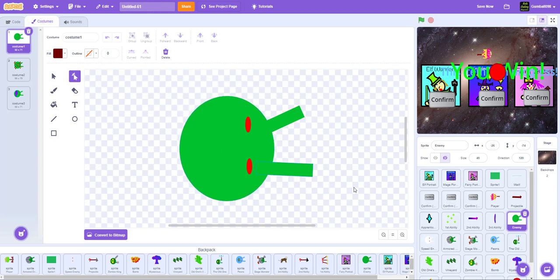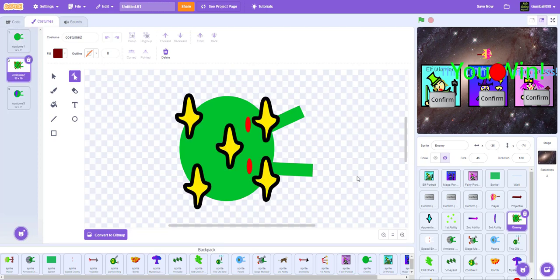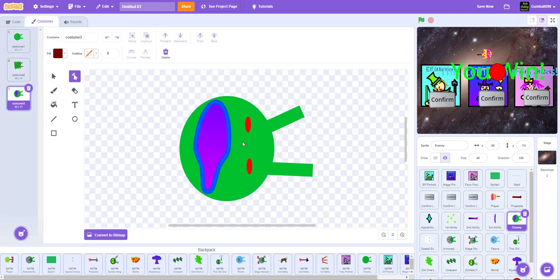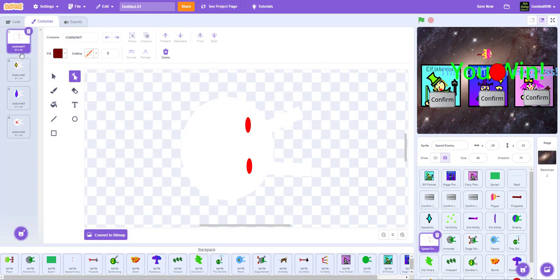We have the circle, arm, circle, circle, and we have 3 variations for the enemy. So this is when the enemy gets teleported back by the mage's power, the first ability, and this is when it gets teleported back by the Fairy Queen's shield. And then this is the speedy enemy, and then we have the 3 variations as well.